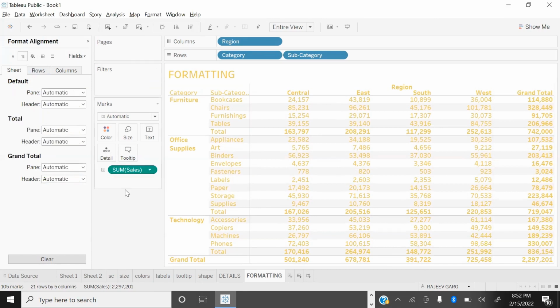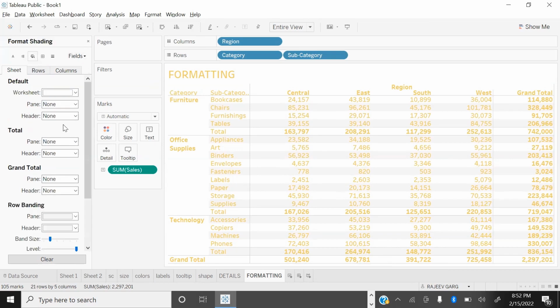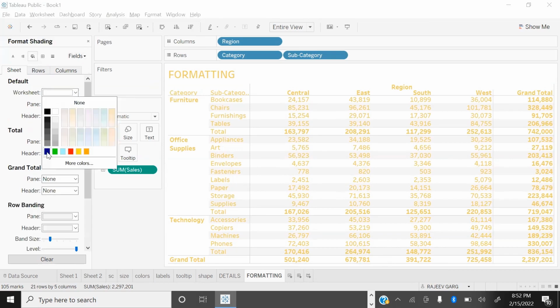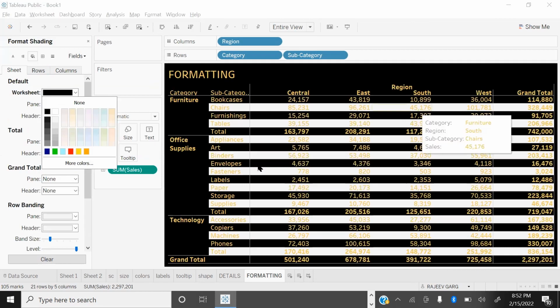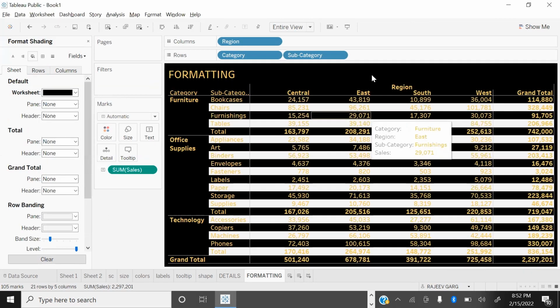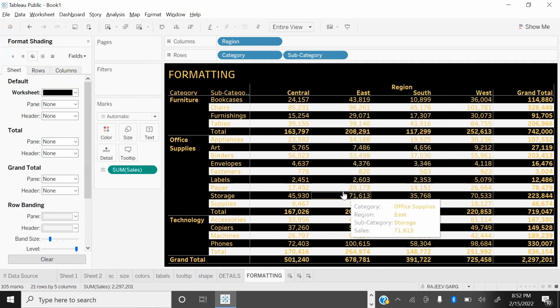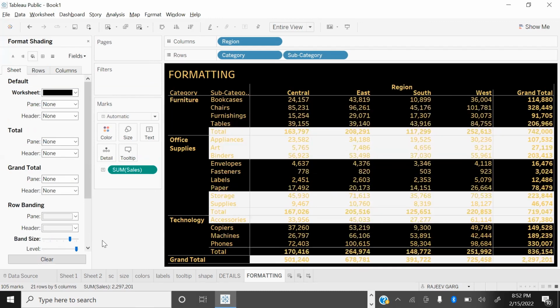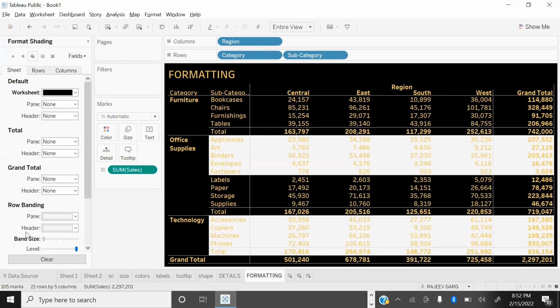Then we have some alignment changes. If you want to do some alignment changes, then you want to fill some color. Let me give some background color. I would like to take a black color over here. Now you can see it is appearing alternated, dark, white, dark and white. So this alternate color which is appearing is known as row banding. I don't want to do the banding, so I can increase the band size or I can simply remove the band.